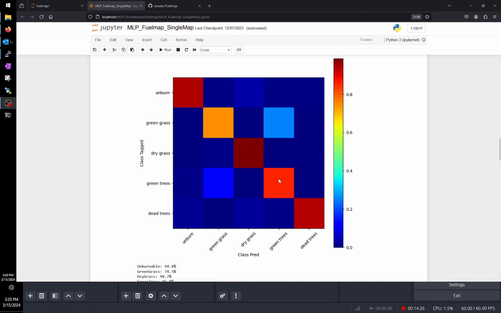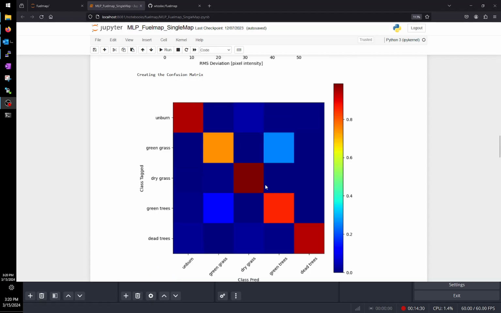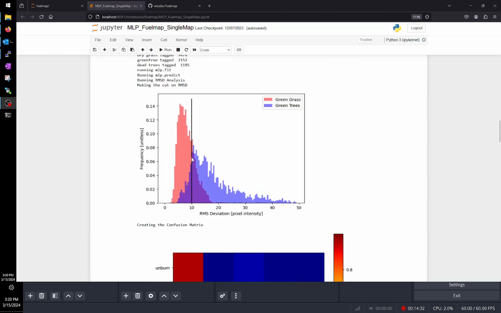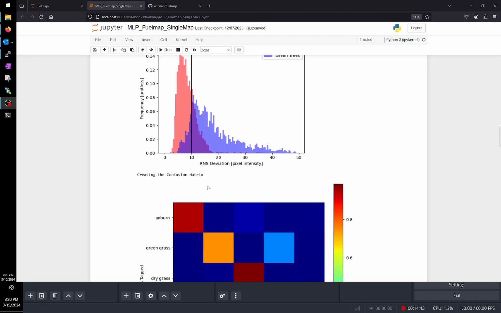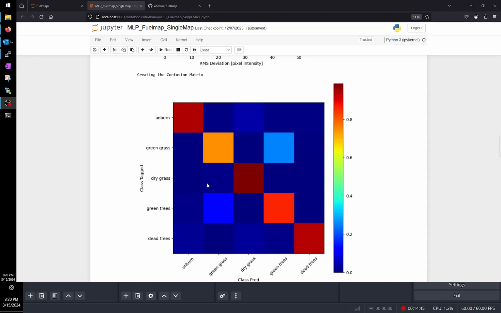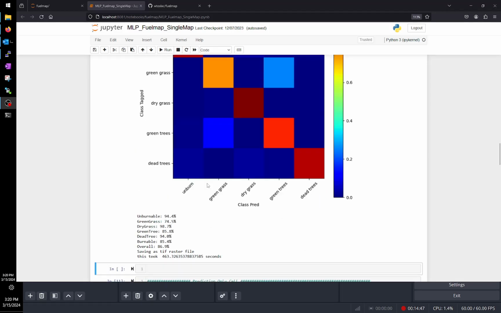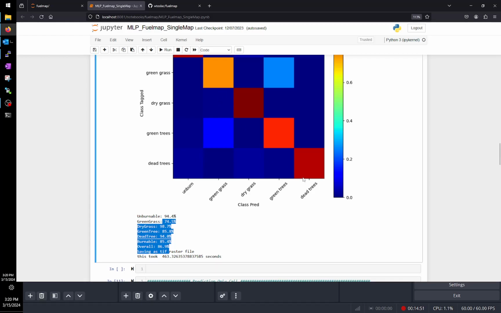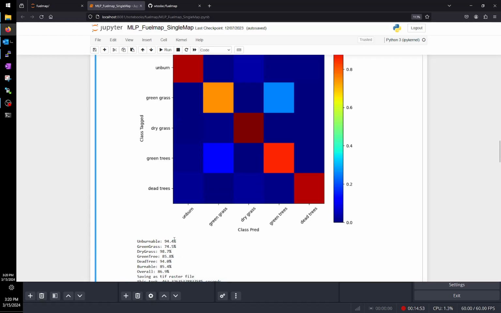That's expected between green grass and green tree, because we're running this additional algorithm to differentiate green grass and green tree. If you can get 90% accuracy, that's really spectacular, but we're expecting it to be 80-ish percent. On the bottom, it even prints out all the values from this confusion matrix, which is kind of nice.